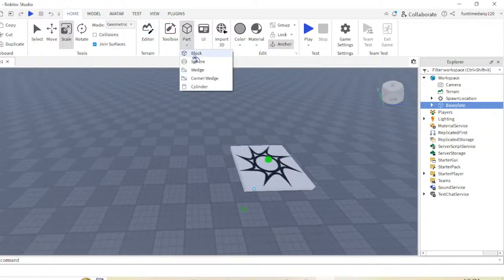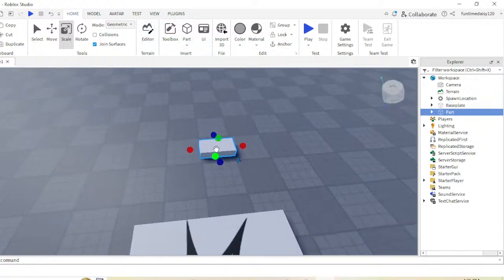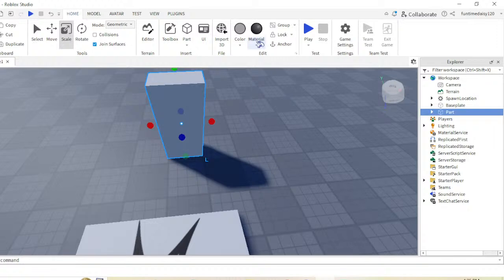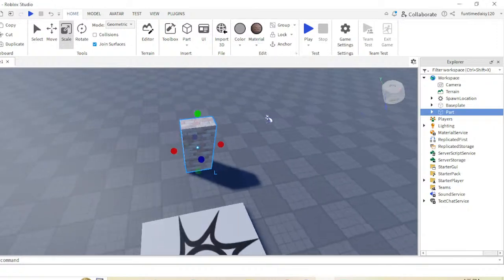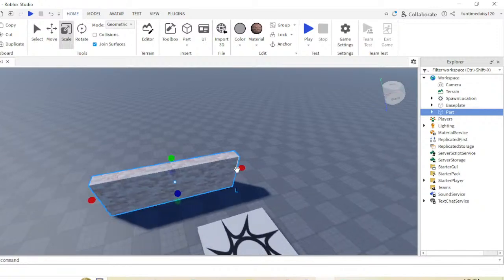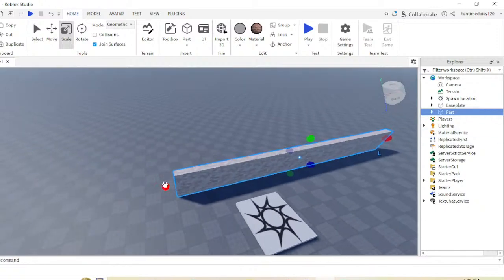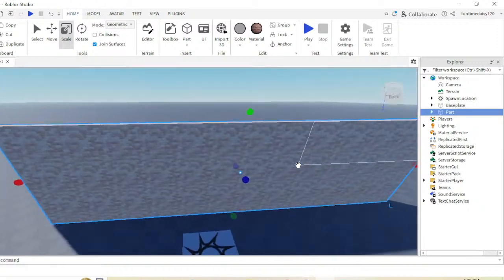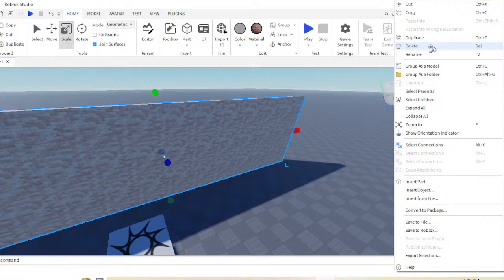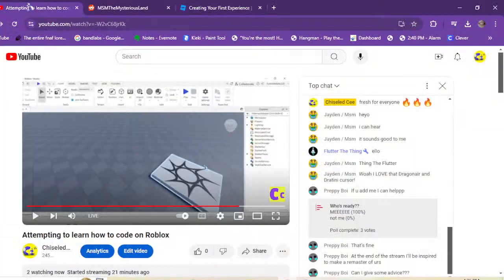So it looks like you can take parts like blocks, like you can reshape them, change the material, which is honestly really cool. Like we just changed this to bricks. Look at that. Just made a brick wall. And that's called a part. So that's interesting.